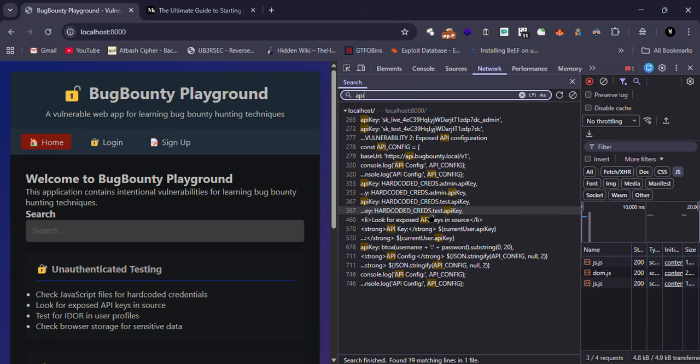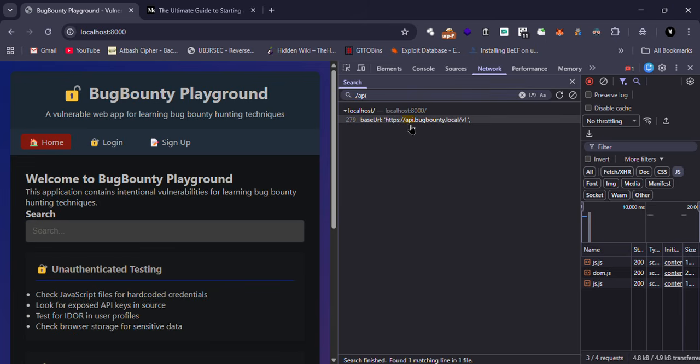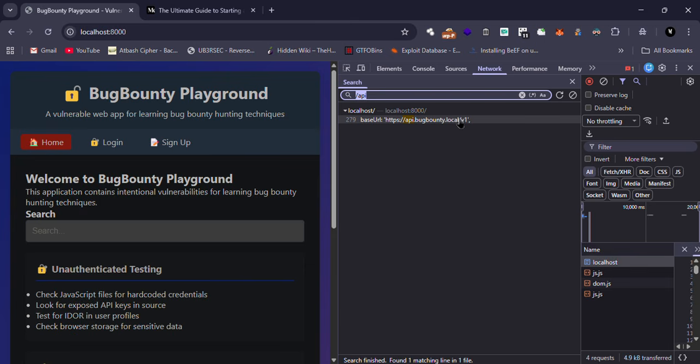This is very important. This is a very unique step to finding info leaks, and JavaScript is a very good place to look for info leaks, right? Let's say you want to look for a domain. You could type something like target.com, which could give you some domains in the JavaScript. Let's say you want to look for API endpoints. You see that we have this one. We are able to find an API endpoint, right? So this is one way I do it.